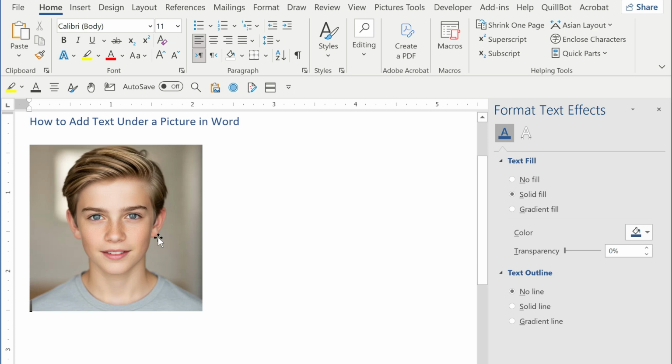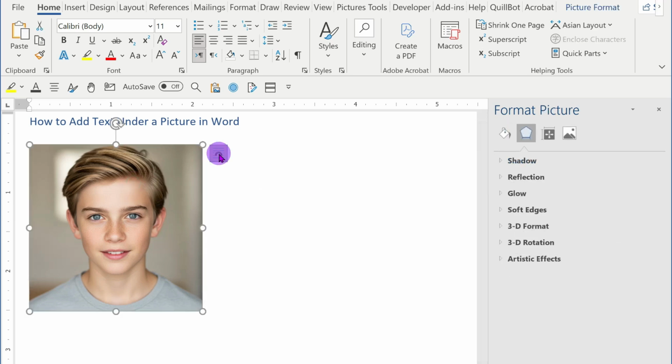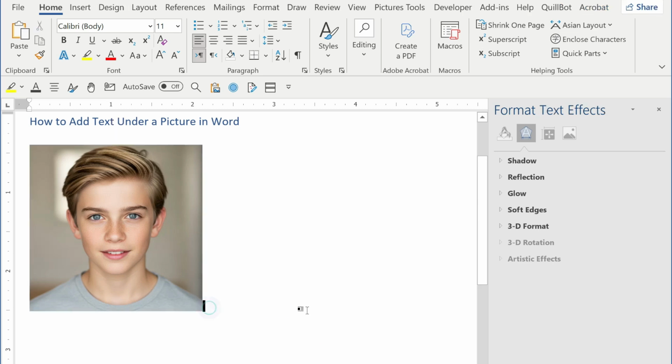So there is another method. You need to click on the picture and you will see the Layout Options. Click on that and you need to select Inline with Text, and now click the cursor at the end of the picture. So your cursor will be blinking on the right side, and then press Enter, and now you can type directly underneath it.